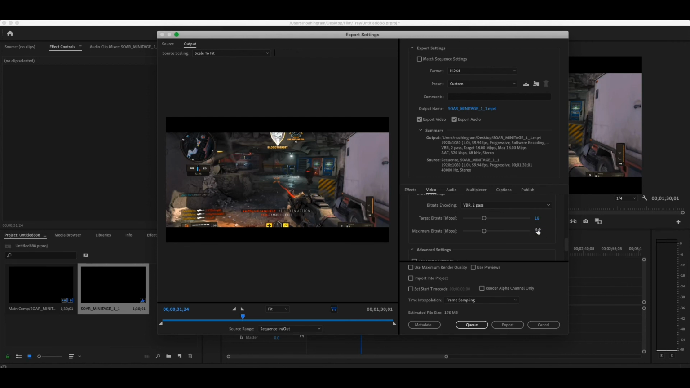And then audio, this should all just stay the same. Don't mess with any of this. And the rest just really doesn't matter. And you can use maximum render if you want to. It doesn't matter. And frame sampling, frame blending, I'd use that. And then it'll tell you your file size. There are ways to make them smaller, but yeah, it depends how big your file is.